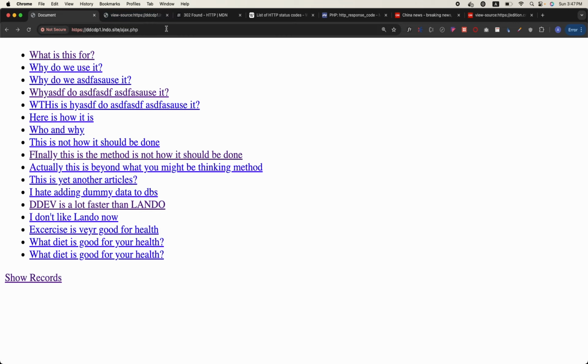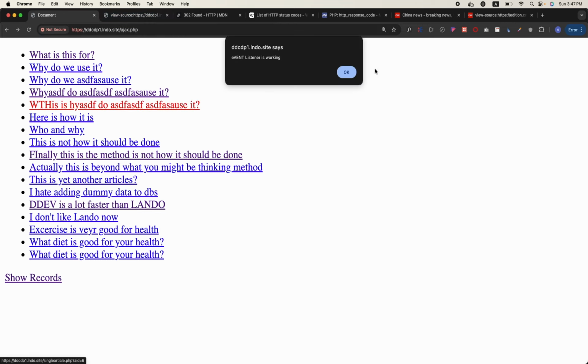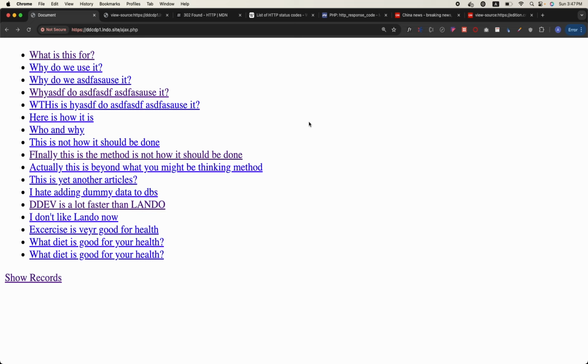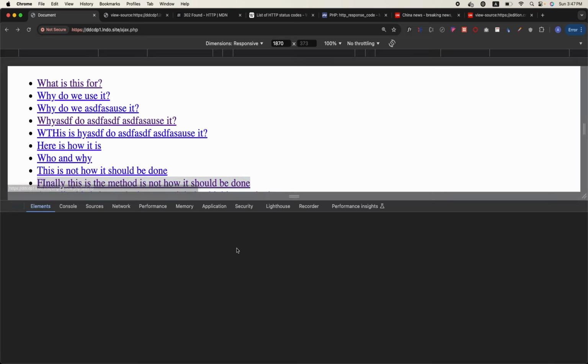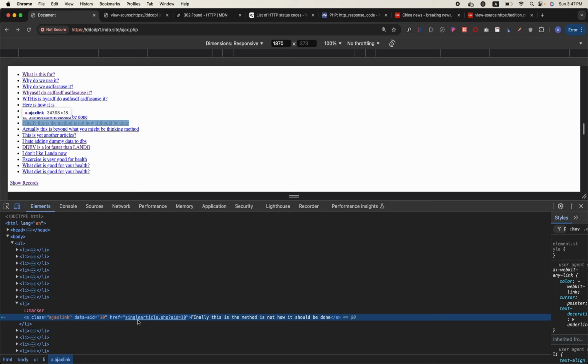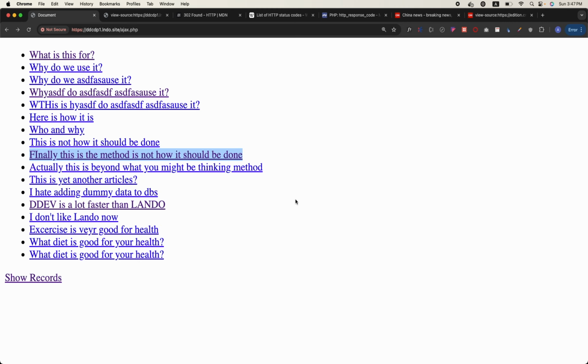So now if I refresh the page, it is just clicking on it, but it is not going to the page. We have restricted its default behavior so that the request doesn't go to the href attribute which we have added to it. If we inspect it, you can see it has this href attribute. It is not sending the request to single-article.php. Okay, that's what we meant.